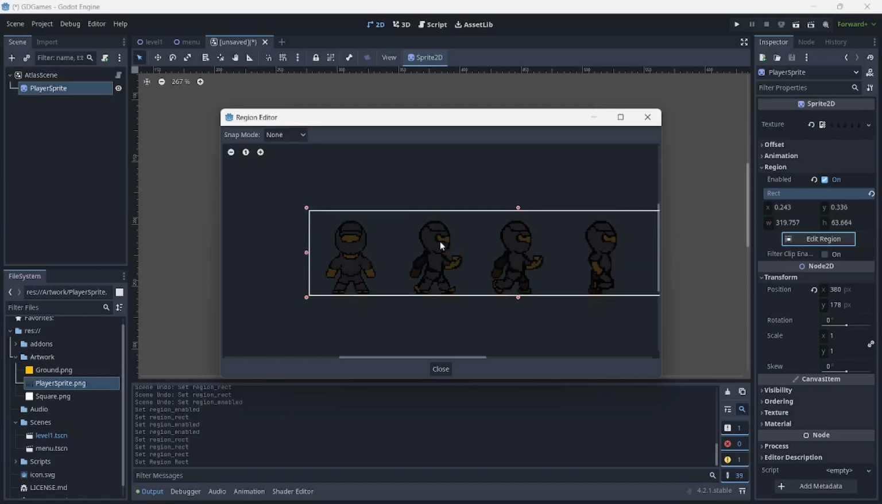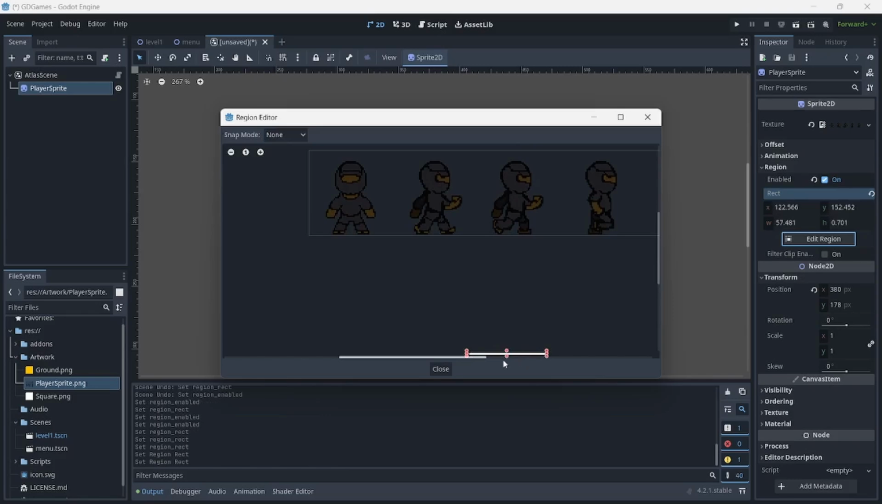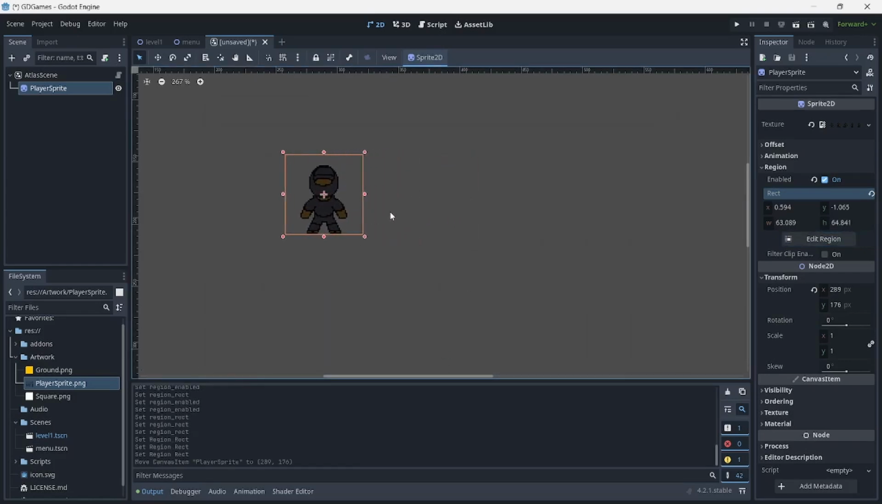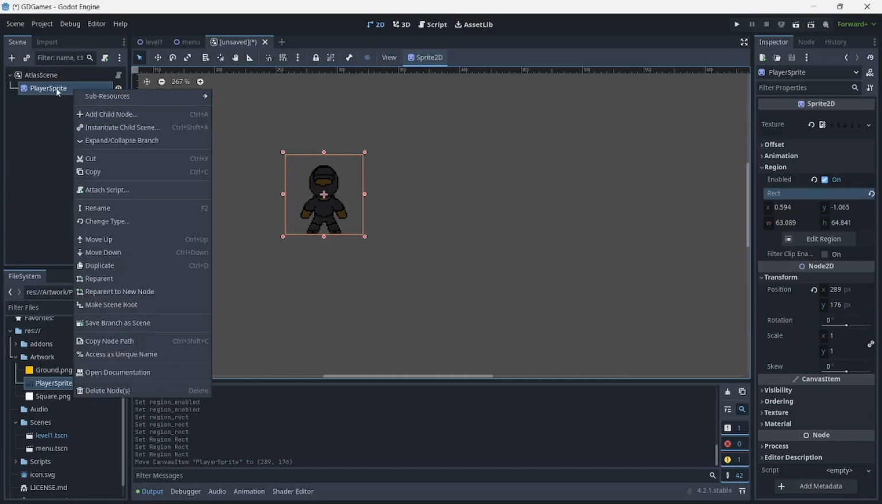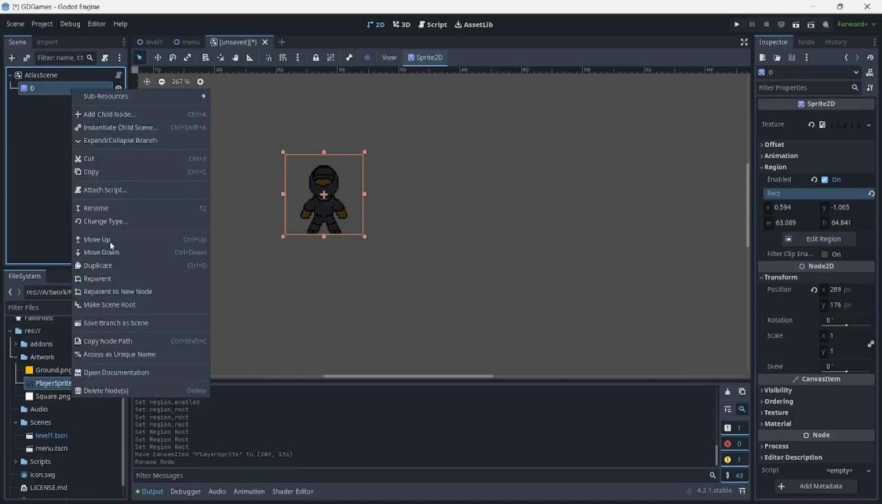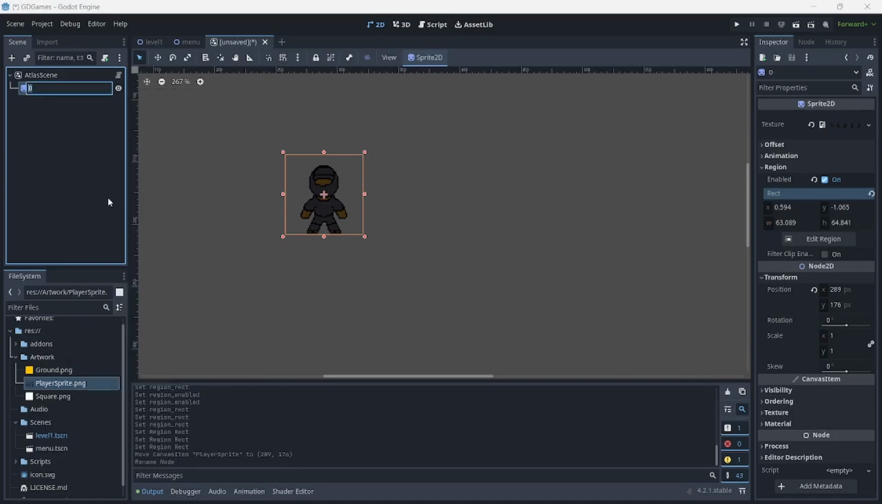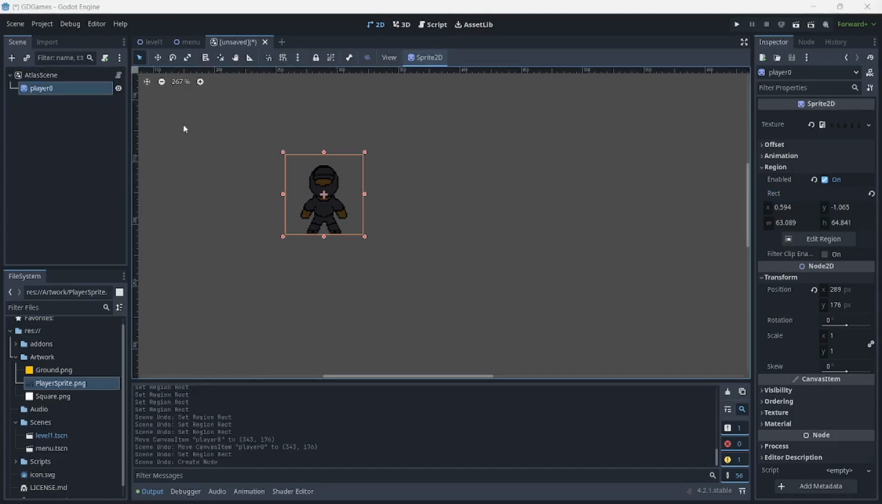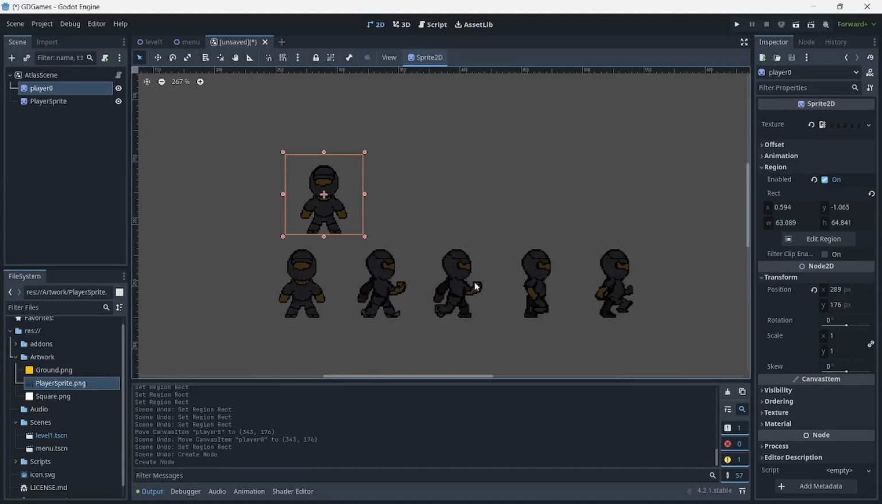And let's see what would happen. Okay, so we can snap based on the size of our sprite. Close. And now we have our first player sprite here. So let's rename this to player 0.